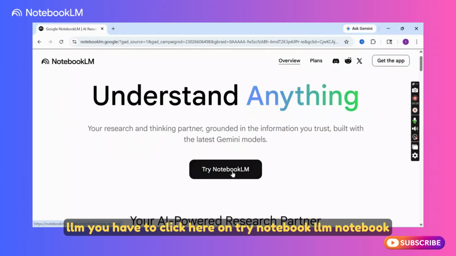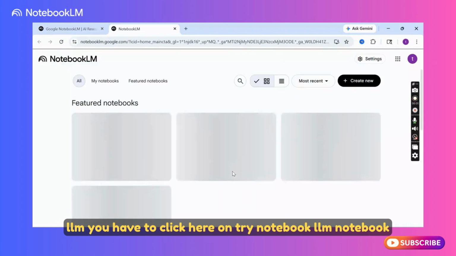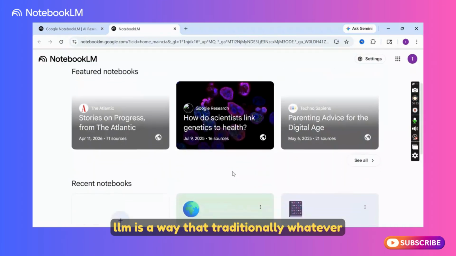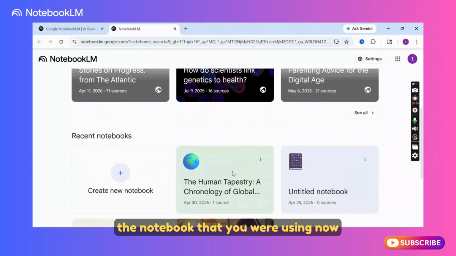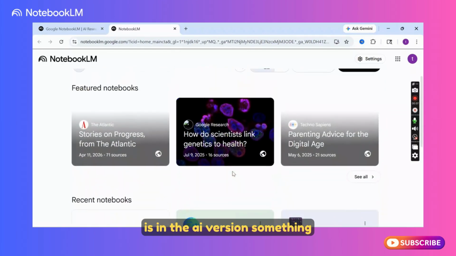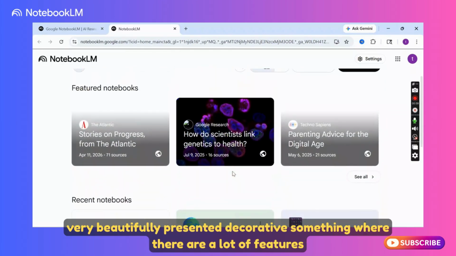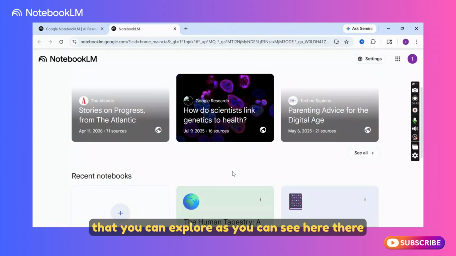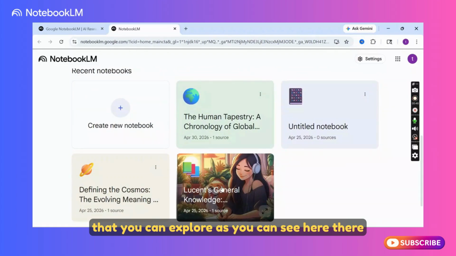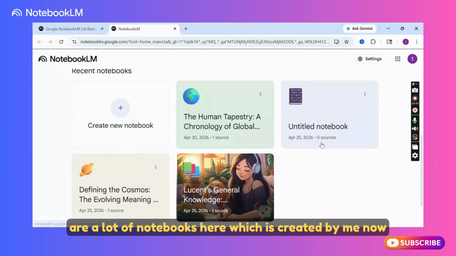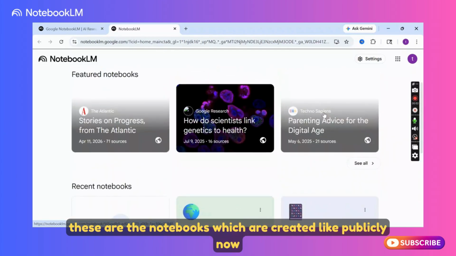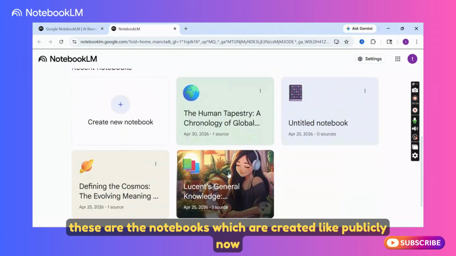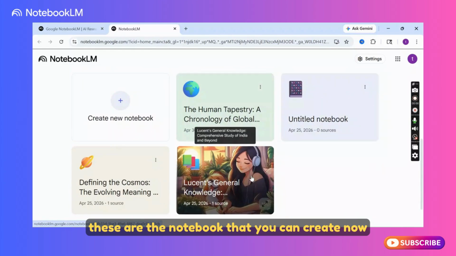You have to click here on try Notebook LLM. Notebook LLM is the traditional notebook that you were using, now in an AI version. Something very beautifully presented, decorative, with a lot of features that you can explore. As you can see here, there are a lot of notebooks created by me. These are the notebooks which are created publicly, and these are the notebooks that you can create.